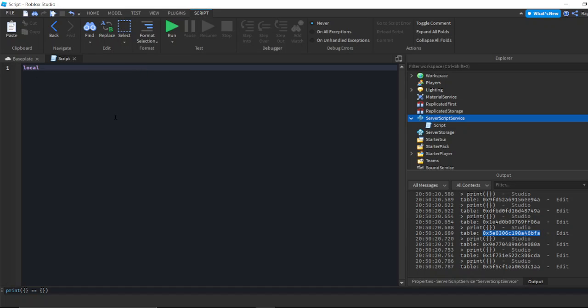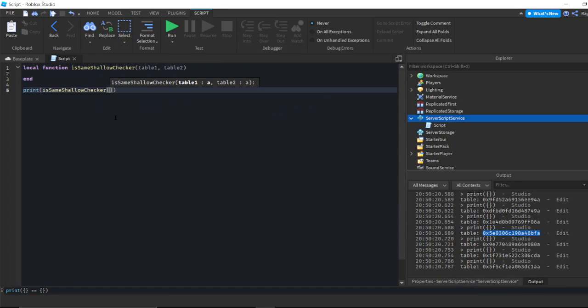Now, to start off, we will create our function. In this function, we will name it is same shallow checker. In the first two parameters, we will have table 1, and in the second, we will have table 2. Pretty self-explanatory. Now, we will just print our output to test. In the first one, we'll just have one empty table, and the second one will have another. I'm just going to make it really simple and rough, but when you make this, you should make it a lot more refined and polished than what I'm making it.